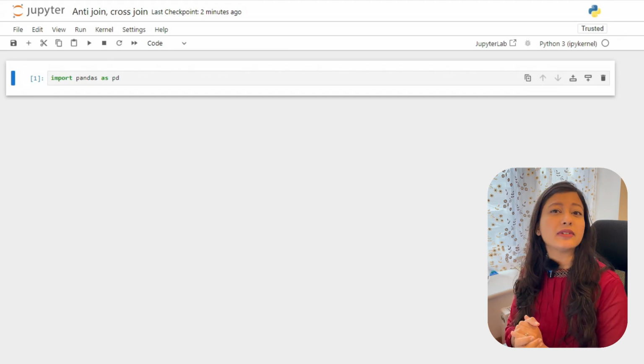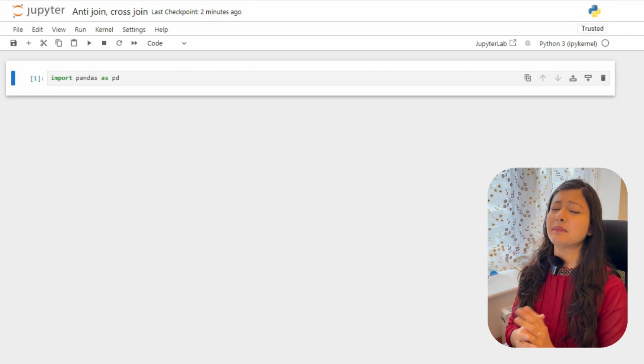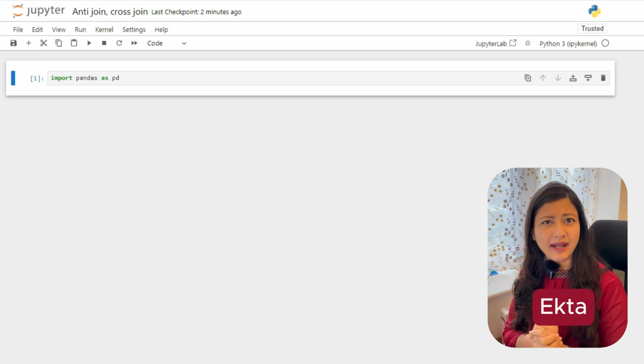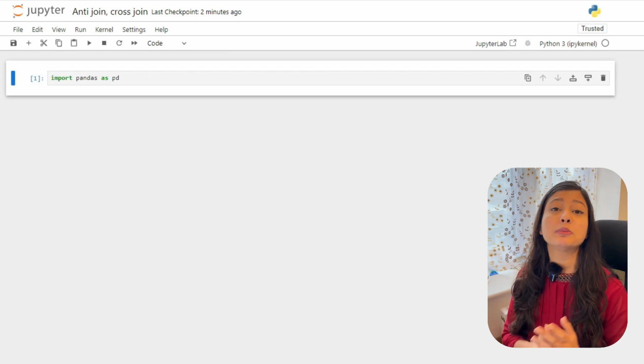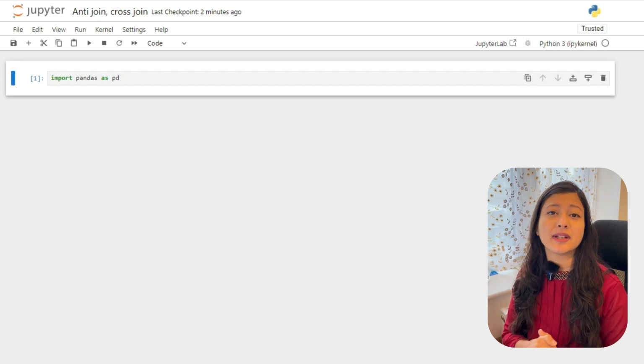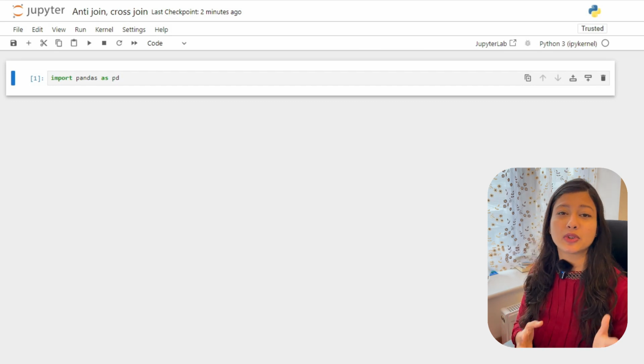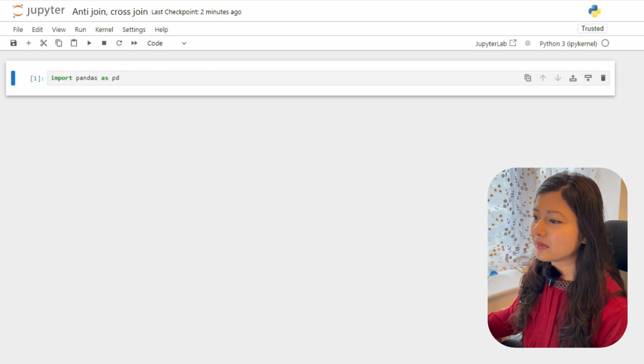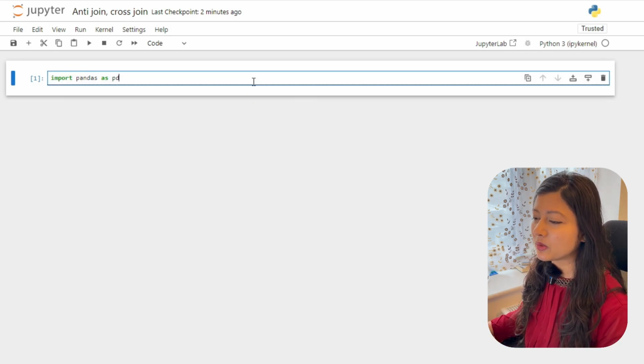Have you heard of anti-join or cross-join? Maybe in a normal data manipulation scenario, yes. However, in Python, maybe no, because most people don't teach it. So in today's tutorial, we'll be covering these two joins, which is anti-join and cross-join. So let's go. Firstly, let me import my library over here.